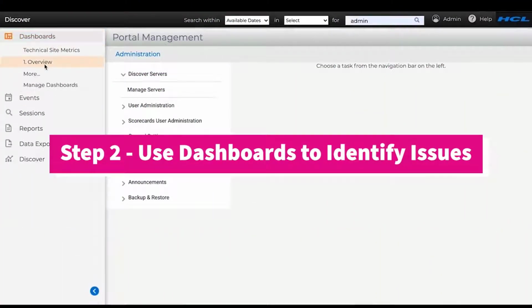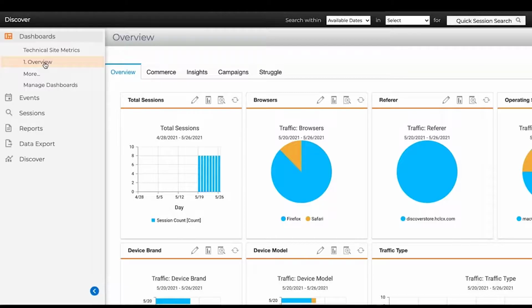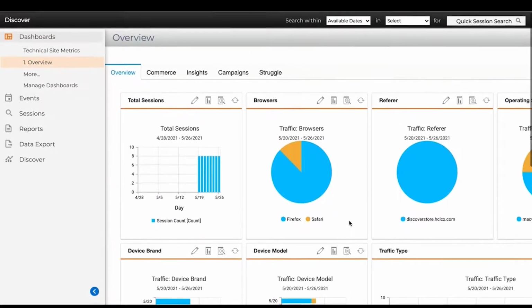So we're going to jump right over to dashboards today, pop into the overview, and you're going to see a bunch of examples of the kind of data Discover might collect. There's information in here about how many sessions, about how the browser breakdown works, about what kind of traffic it is. You can see information here about referrers, although there's only been one in this particular case. You can see about device models. Anything you can think of could be in here.